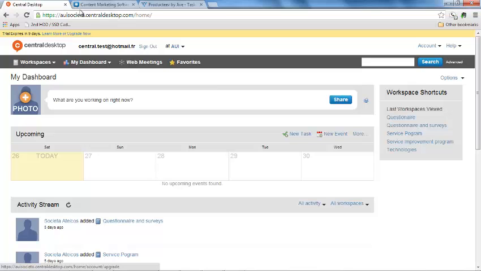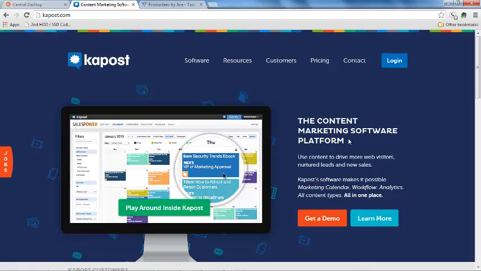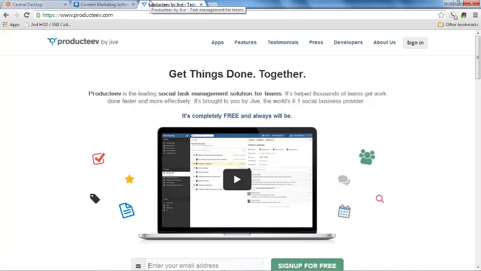Second, the use of features. Kpost provides a platform that serves mainly marketing purposes, and Productive gives a framework that is more helpful for working in teams.